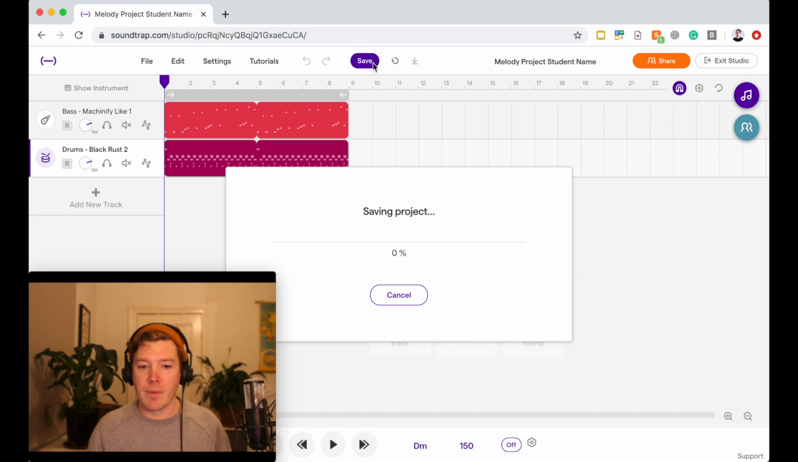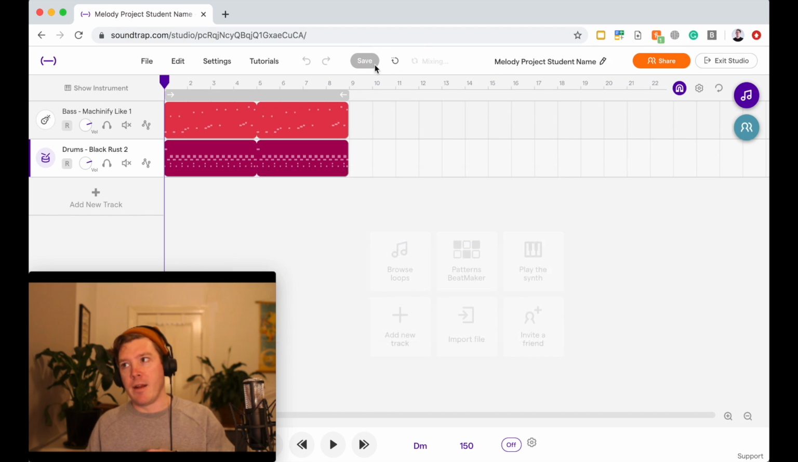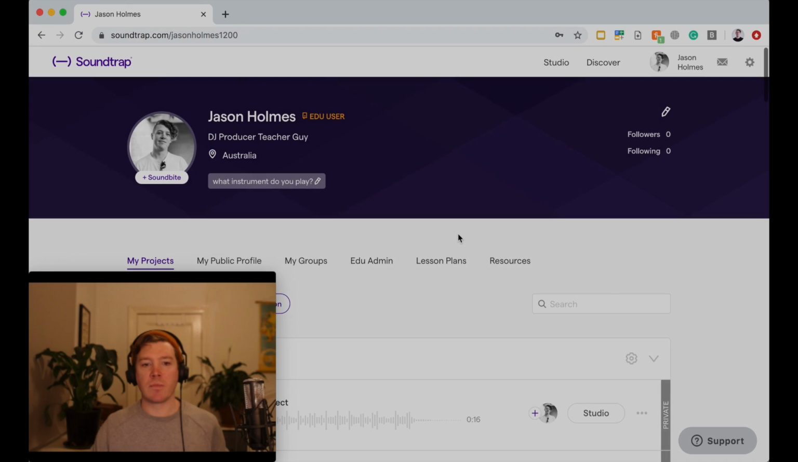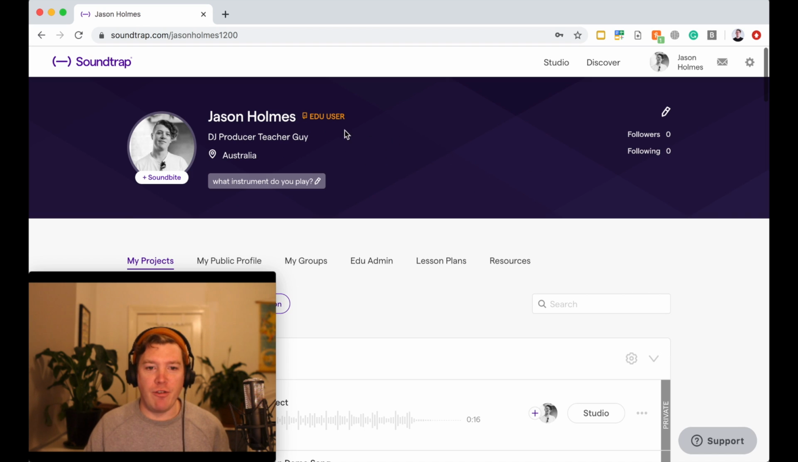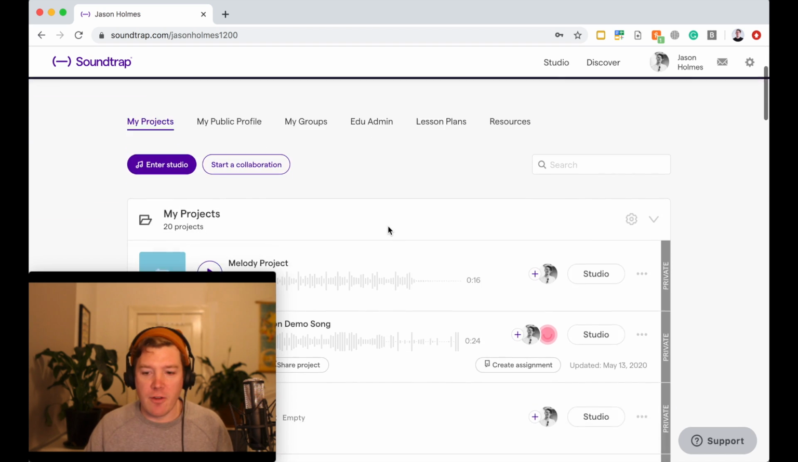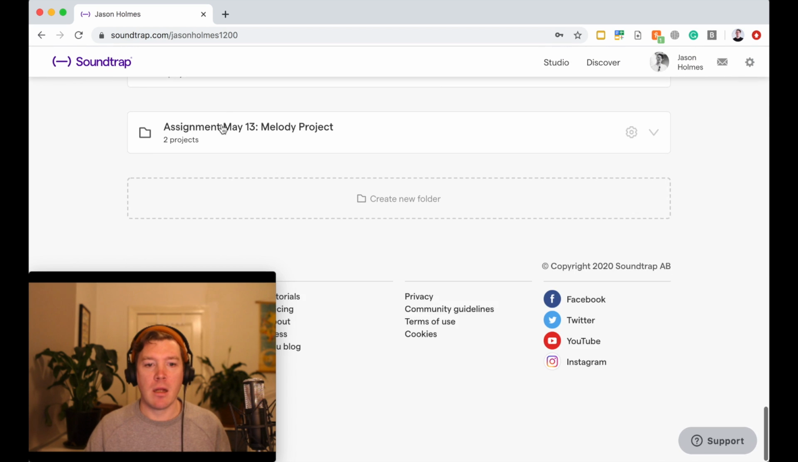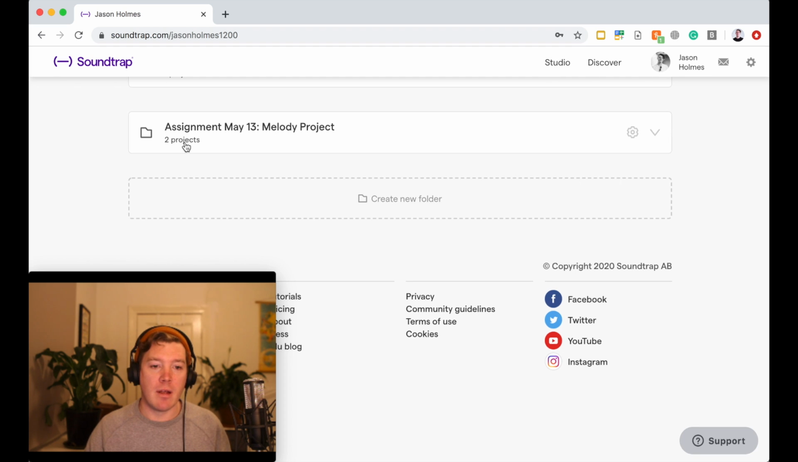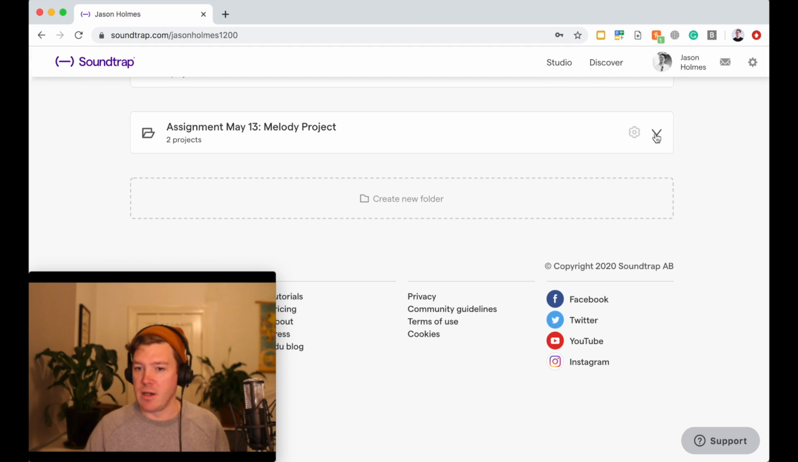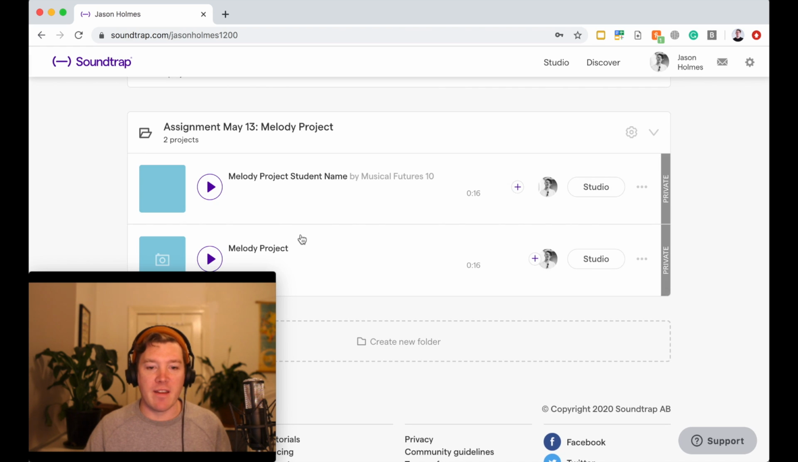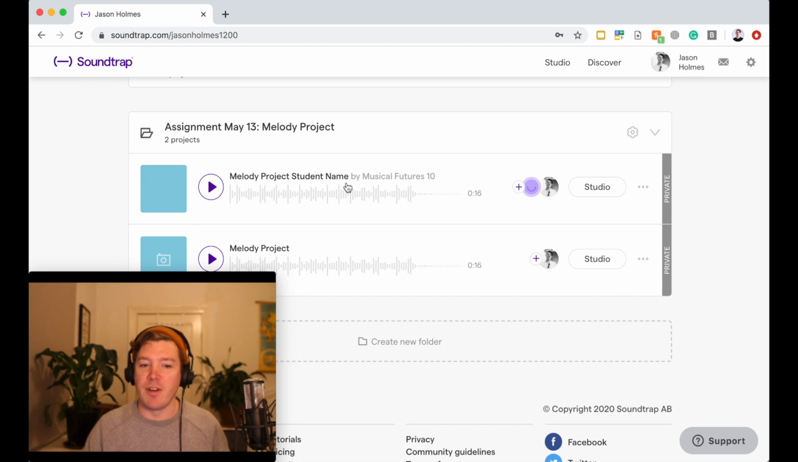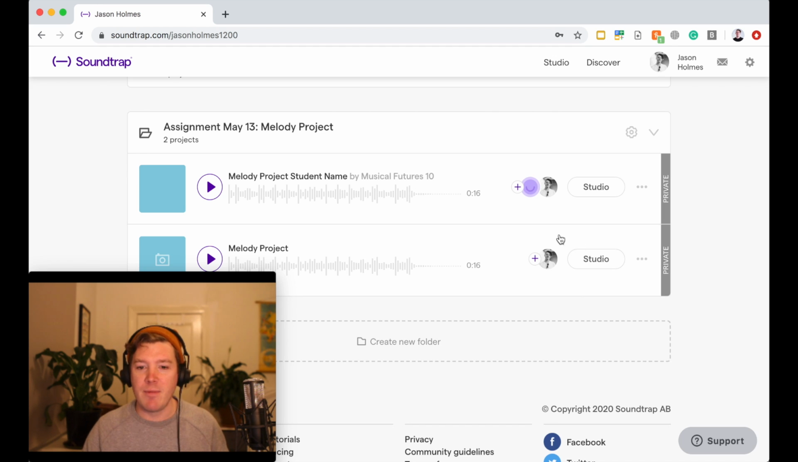Save that. I'm going to jump back out and go back into my education account again so you can see how that appears for me as a teacher. All right, so I'm back in my EDU user teacher account, and if I now scroll all the way down, I can see that there's a new folder that's been created, the Melody project, and there's 2 projects inside that folder. So I'm going to open that up, and we can see that there's the original project that I've made, that I'm invited to, and Melody project student name, because I was not very creative with names.